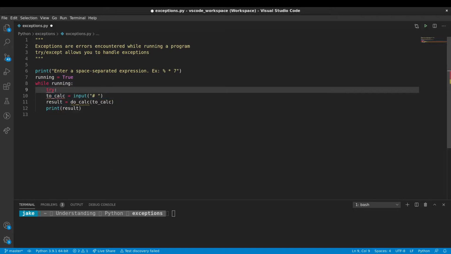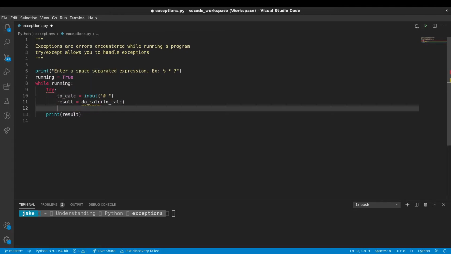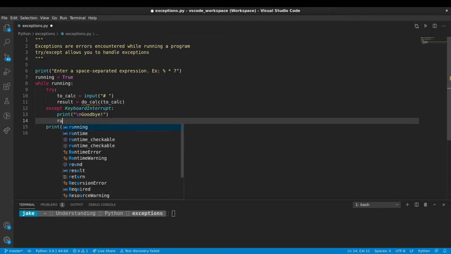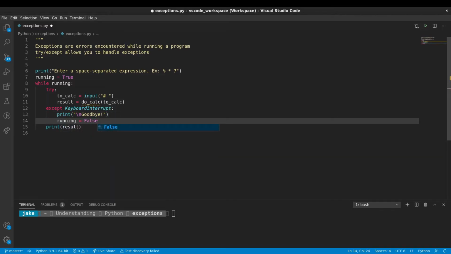So let's make a new try statement and wrap both of these under that, and we'll handle that KeyboardInterrupt: except KeyboardInterrupt. So at this point, we can just make a little new line here, say goodbye to the user, and set running equal to false. So this will be the new accepted way that the user stops the script, by simply hitting Control C. We'll catch the exception at line 12, we'll print out the message, set running equal to false. It will continue on and hit this print statement.